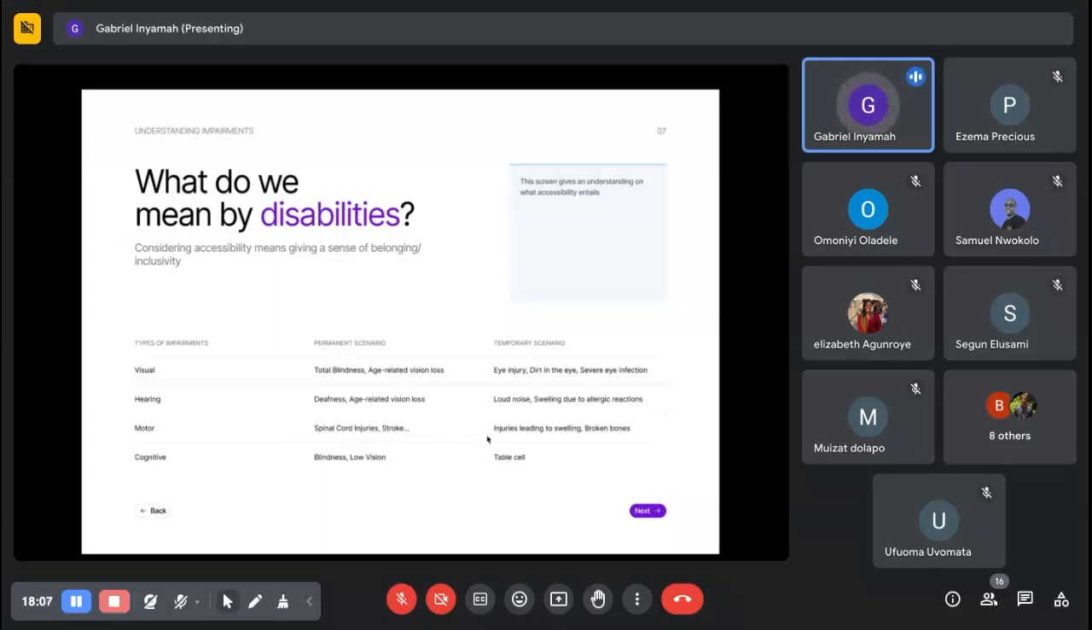And a temporary scenario could be broken bones. You go out to play, say basketball or football, and then you break your bones, or say you were involved in an accident, right? And then both of your arms are out of use. How would you use your favorite products when you're in that scenario, right?